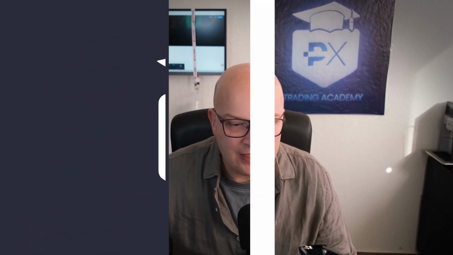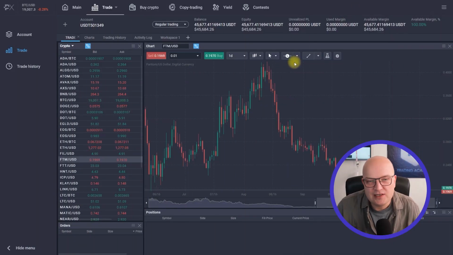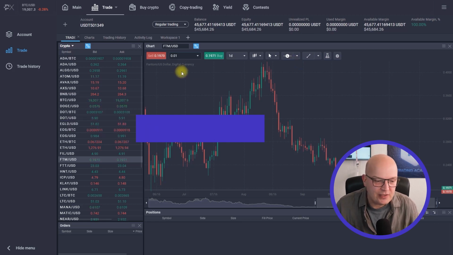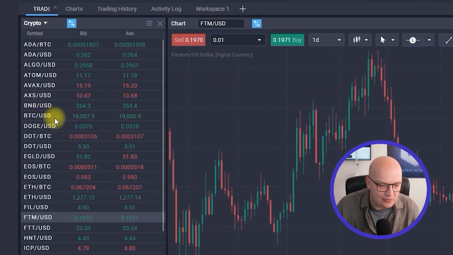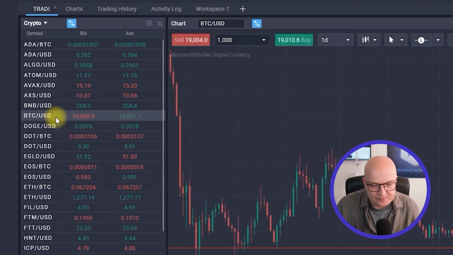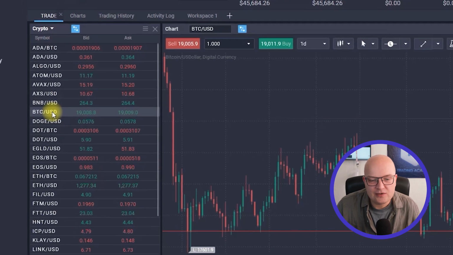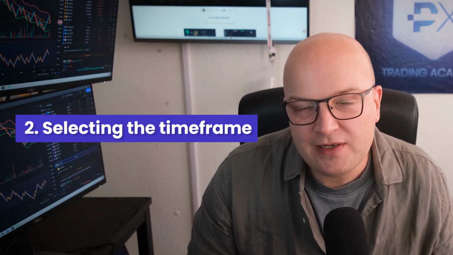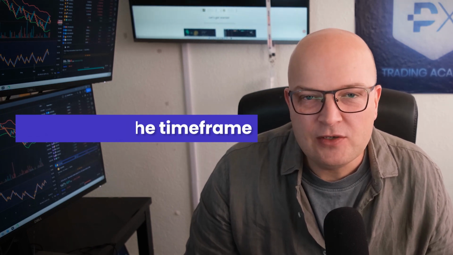For this, once again, I've logged into my trading account. Now the first thing I need to do is, of course, select the trading pair that I want to day trade in. So let's stick here, for example, with Bitcoin US dollar. As soon as I click here on the left onto Bitcoin US dollar, the chart is automatically loaded to the right here. Now I have to select an appropriate time frame to day trade in.